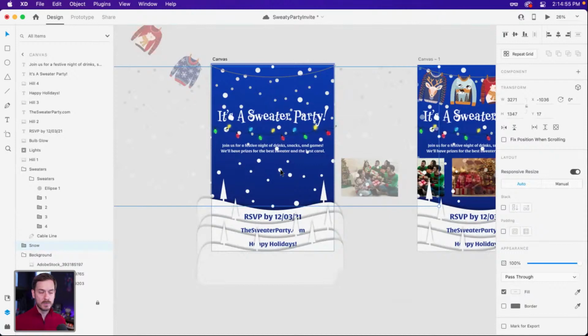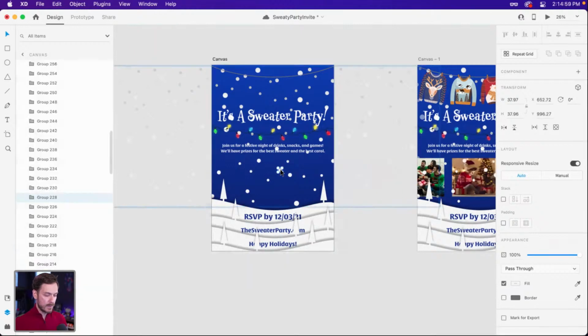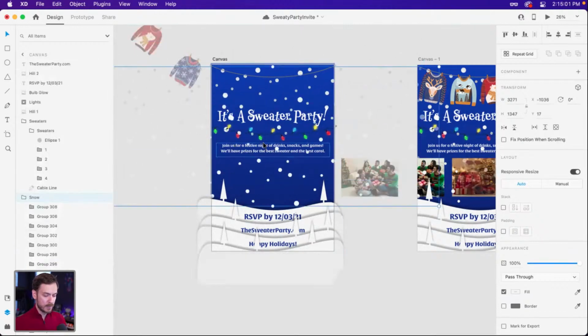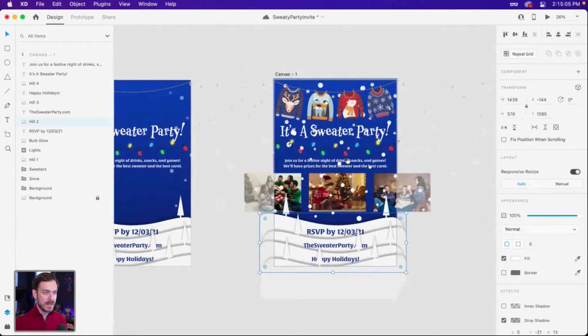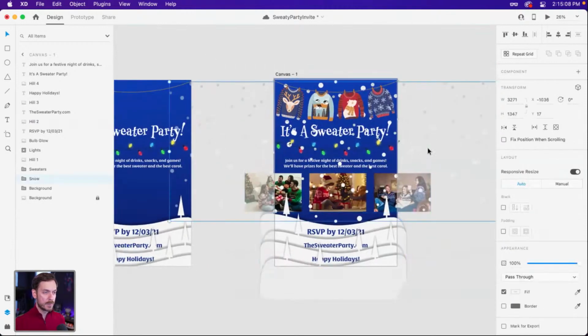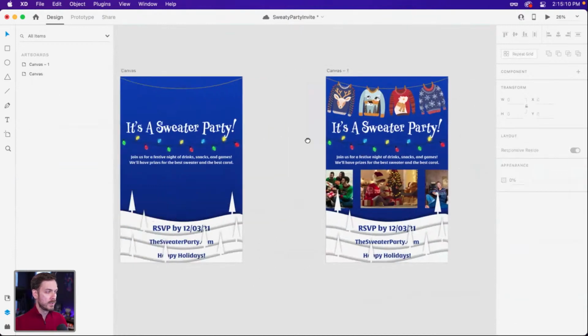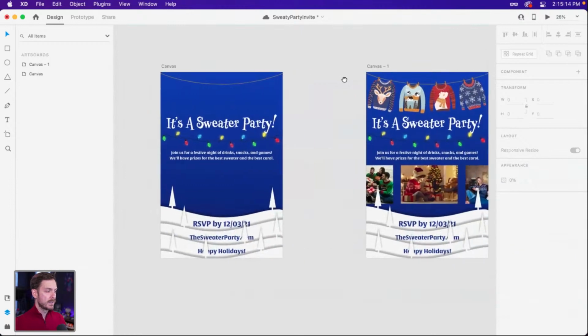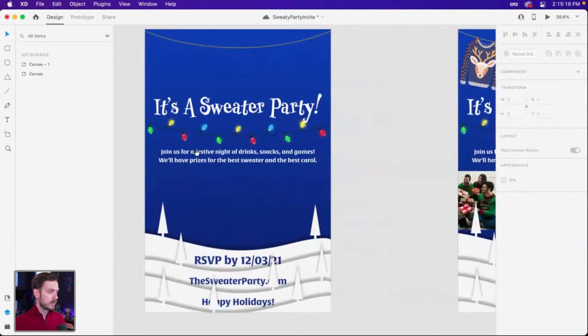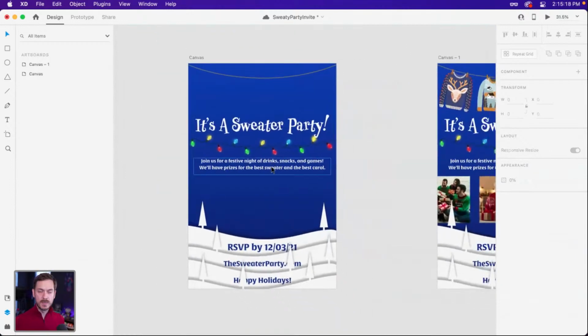We have some snow. Now, this snow looks a little bit different than the one that Andrew had. So I'm actually going to just select this entire group and delete it. And not because Andrew's snow is not very nice, but because this is a great opportunity to actually use Lottie. Now, what we're going to do here is on the first artboard, we can start adding some Lottie animations. Now, again, we're going to run into some problems. I'm going to walk you through that.